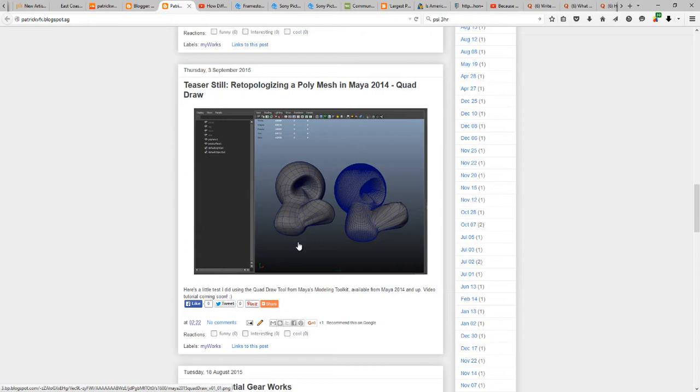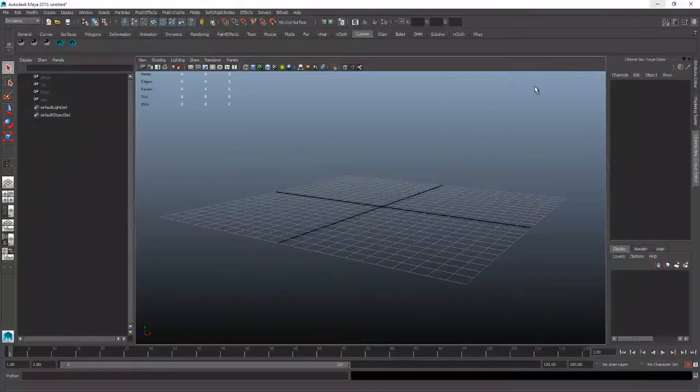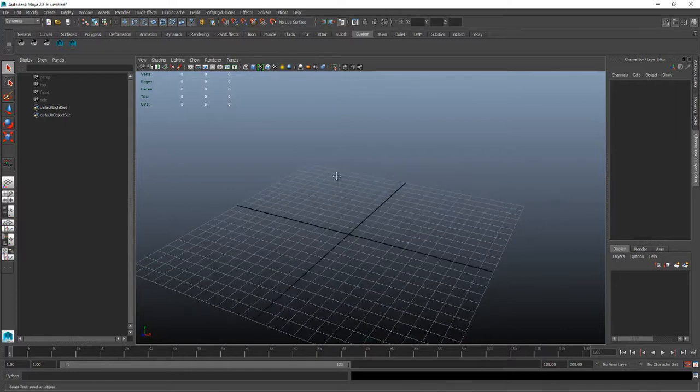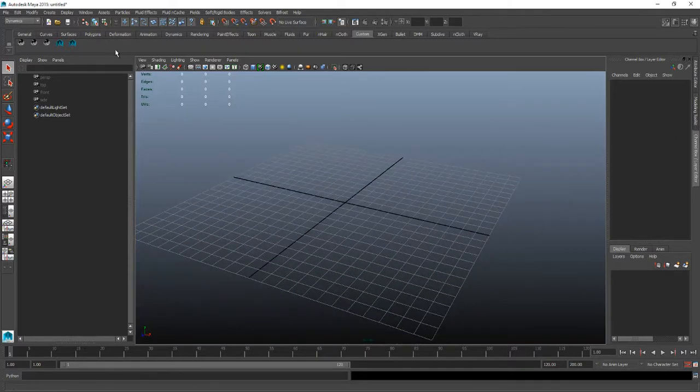In retopologizing, we build a new object with the loops running in the right direction and with evenly spaced distribution on the surface so that we have an even spread of detail. Let's quickly go through and take a look at what Quad Draw has to offer us and how to apply it.